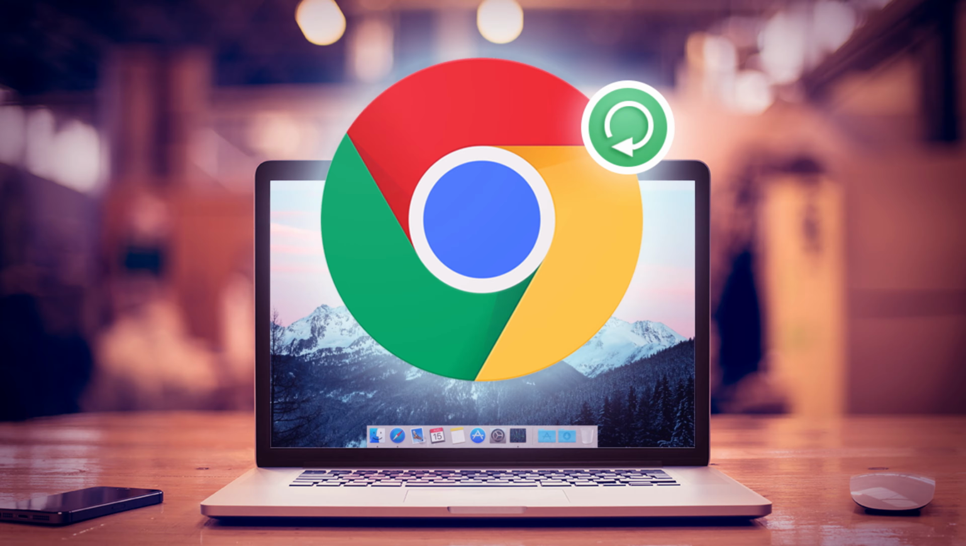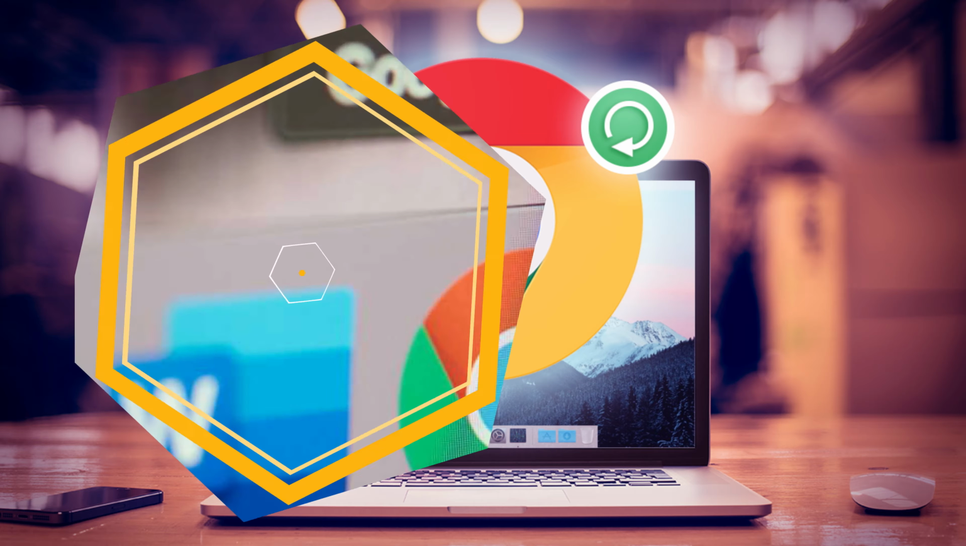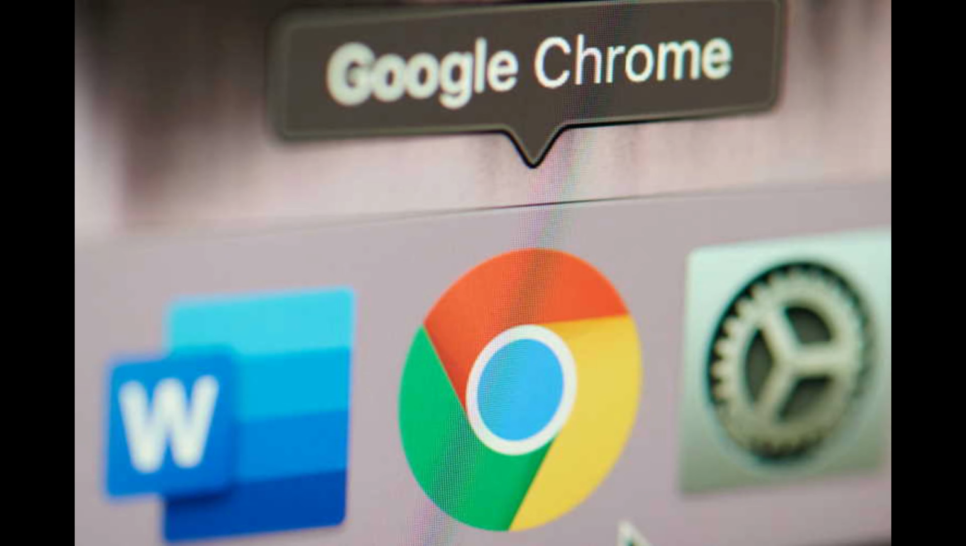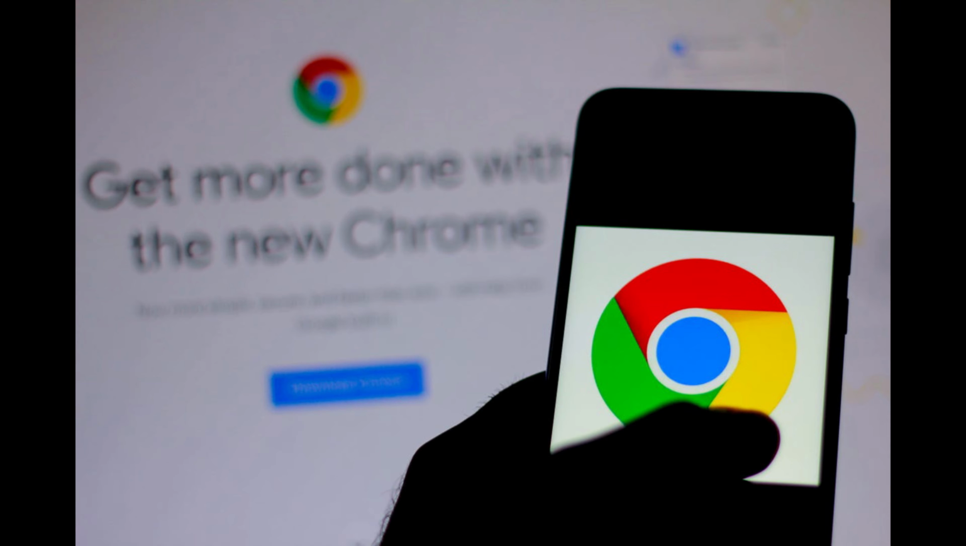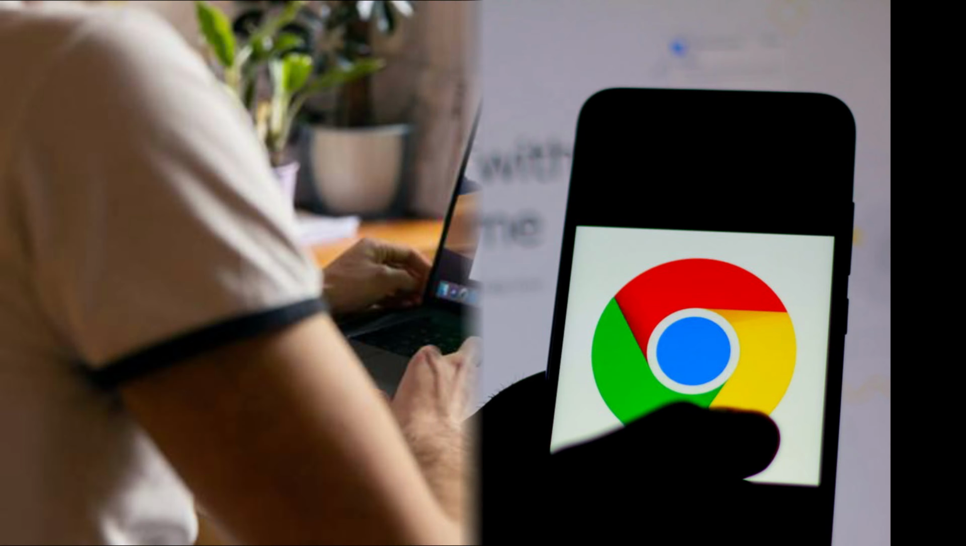The Google Chrome browser has tons of great features, but many of them are not available by default. Chrome flags can enable experimental and beta features if you know where to find them. It's surprisingly easy to do.